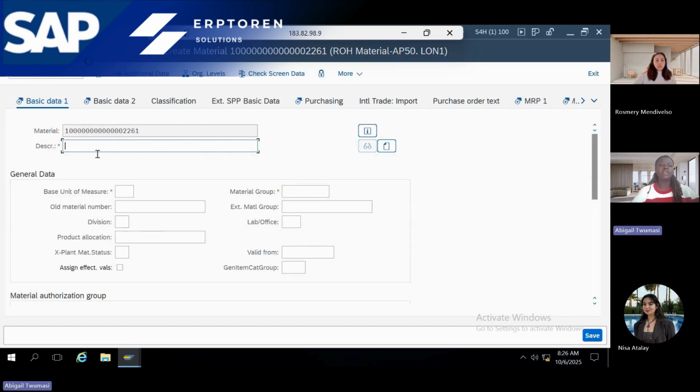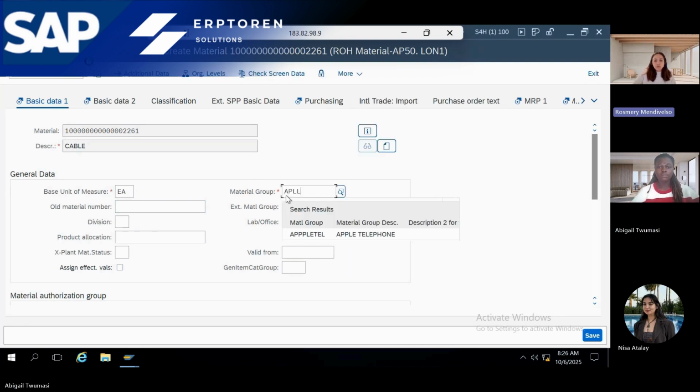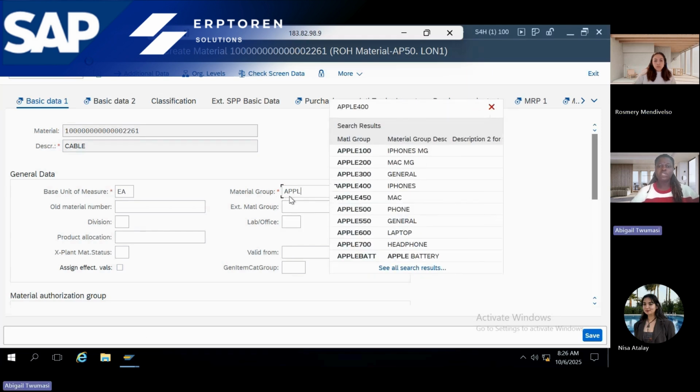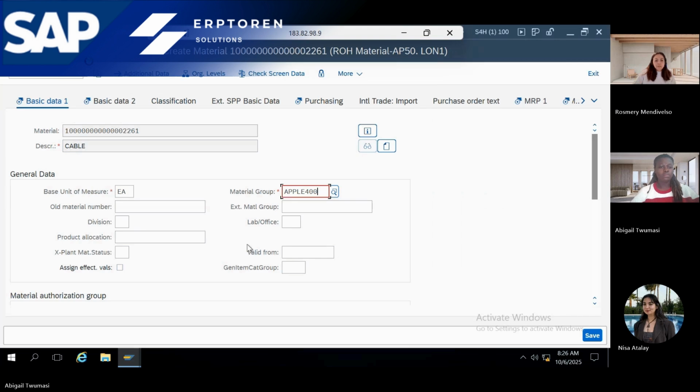Okay, so this is where you type what you are creating. Yeah, the description. You can type maybe cable. Raw material. Apple 400, I think, is for you. So this is the material group. Yes, Apple 400. Okay. So next, enter. Enter. Yeah.